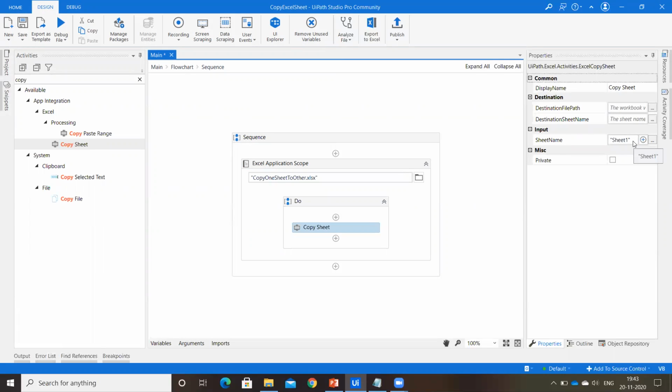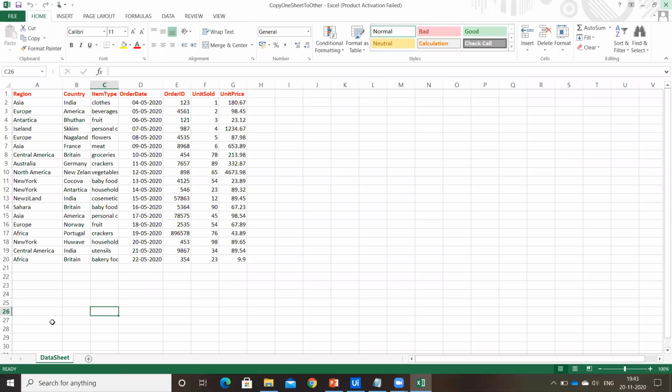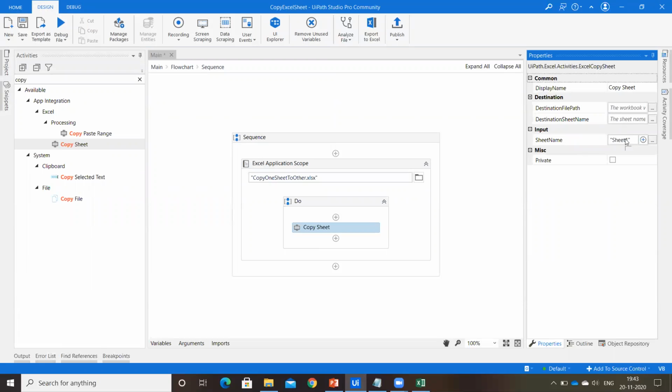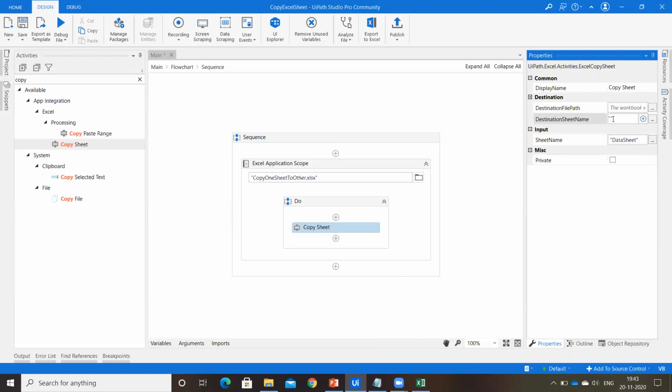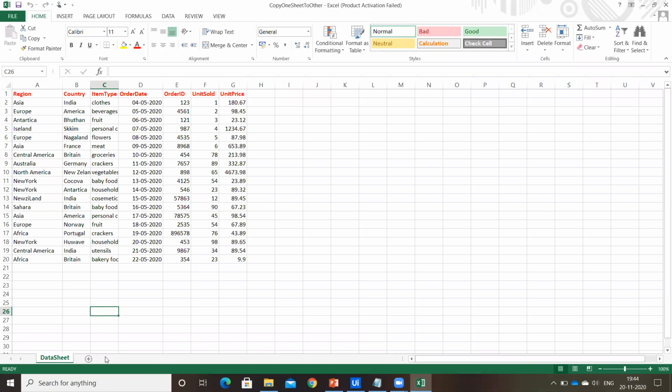Here, by default, Sheet1 is present, but in our Excel my sheet name is data sheet. So I want to change this sheet name to data sheet. Then here I need to give the destination sheet name. My destination sheet name should be copied sheet. Only one sheet is present in my Excel, that is data sheet. When we run, the data should be present in another sheet, that is copied sheet.